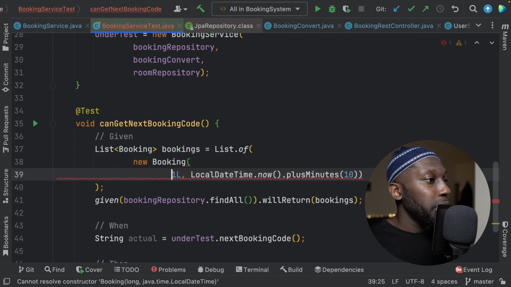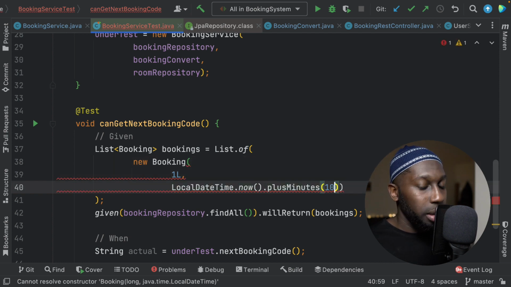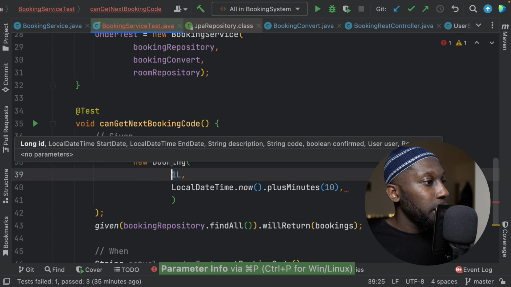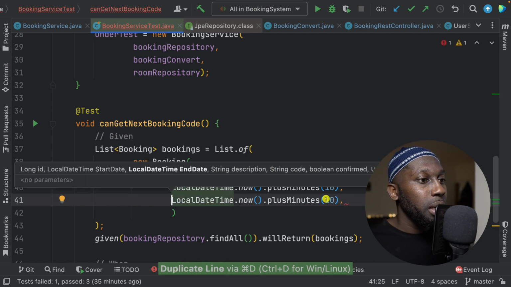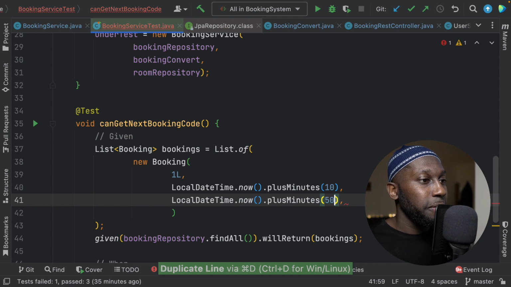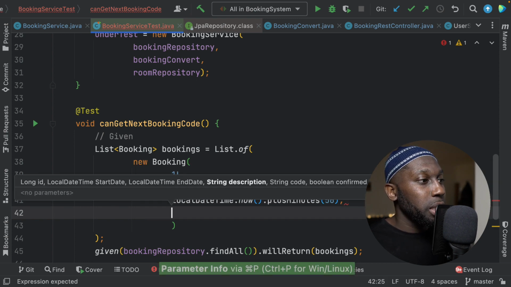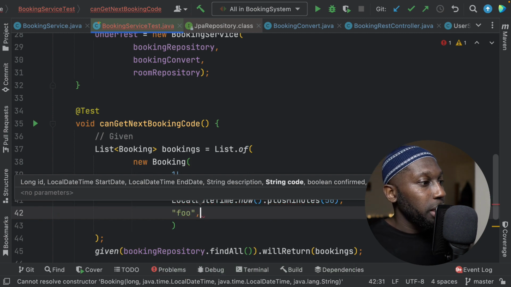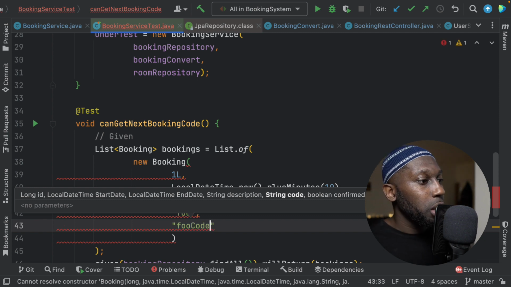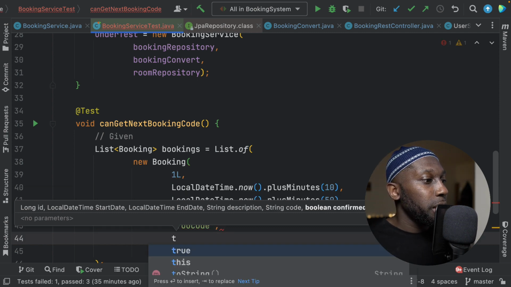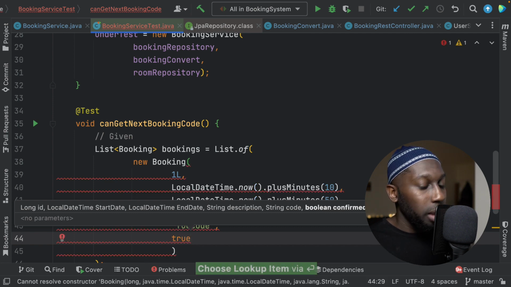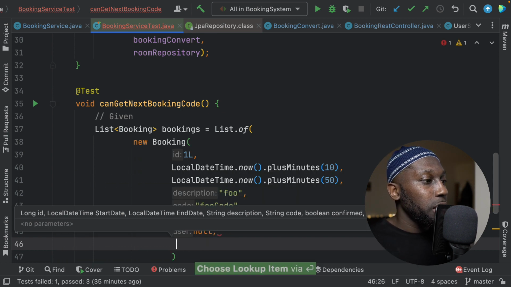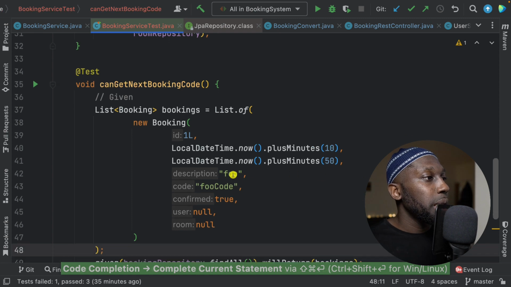So let's just put this on a new line so you see everything. Then the end date, that'll be the same, but let's say 50 minutes, and this is testing, by the way. Description, I'm going to say foo, and then the code will be foo code, and then boolean confirm, let's say this is true. The user, I'm just going to pass null because I don't think we use the user in there, and then the room will also be null. So this is one booking.